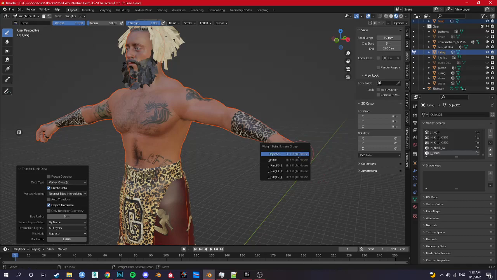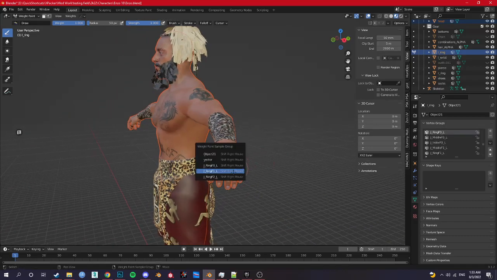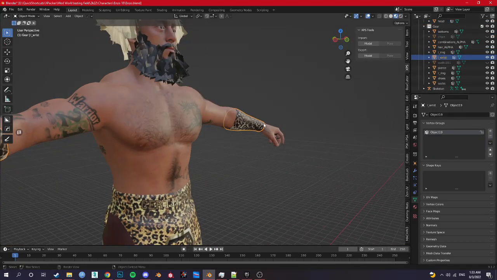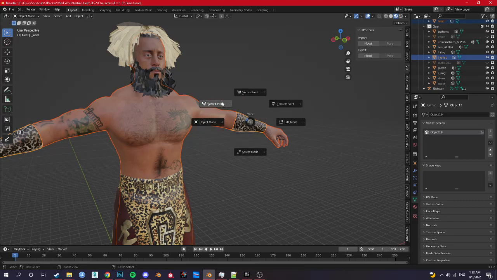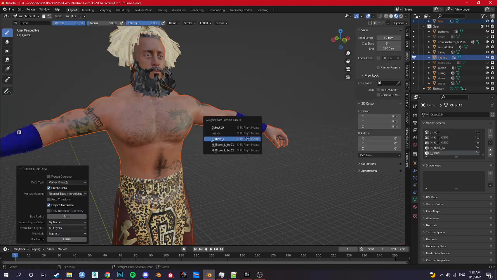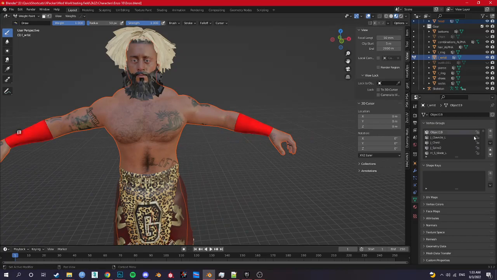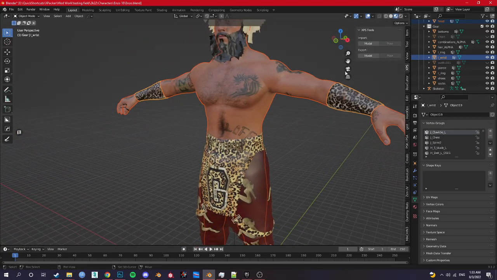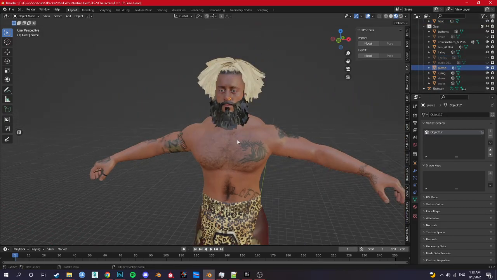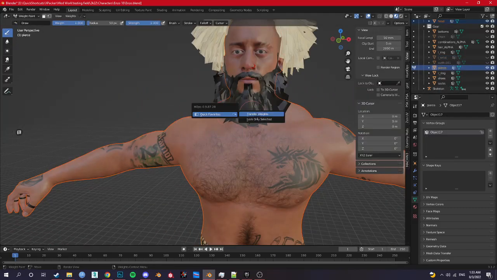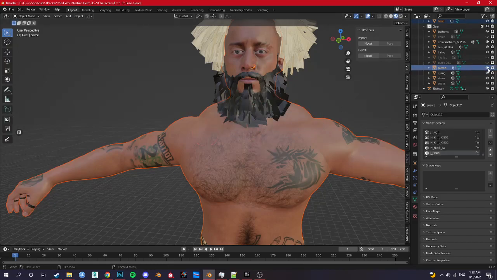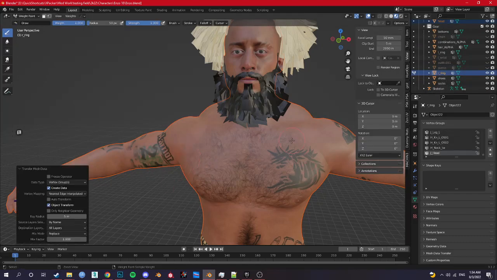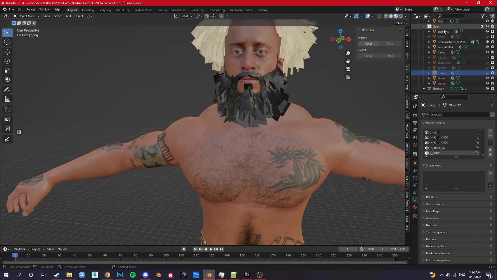transfer weights, ring finger. See, it's rigged there. Left wrist, so transfer weights. Elbow, you can see it's rigged there. Piercing, same thing. So as you can see, it becomes quick when you have it on that quick favorites list, because the settings save every time.